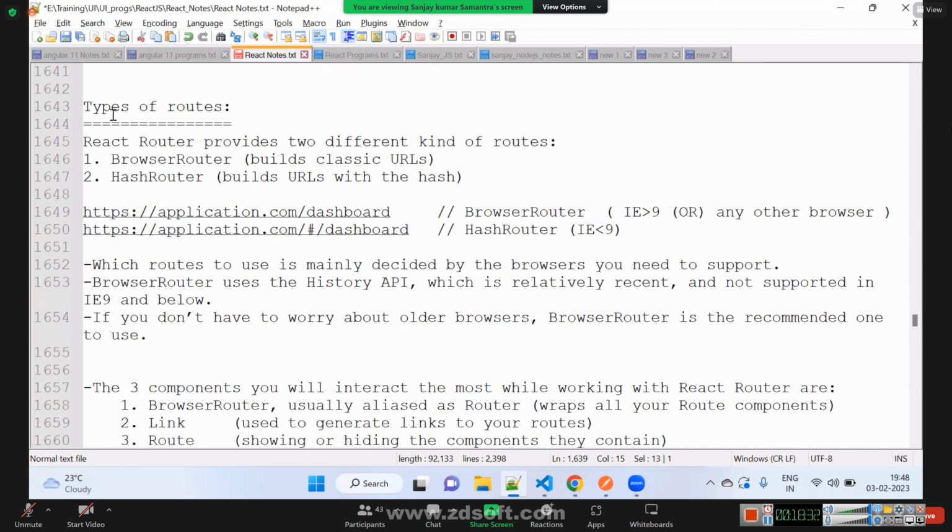In React, mainly we will find two types of routers. One is browser router, one is hash router. Browser router builds the classic URLs. Hash router builds URLs with a hash symbol. This is one type of URL you will see. This is another type of URL you will see.